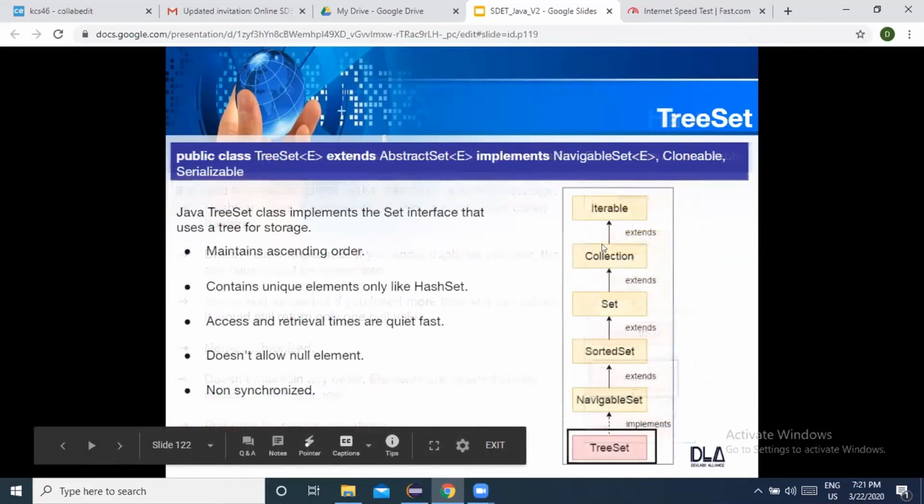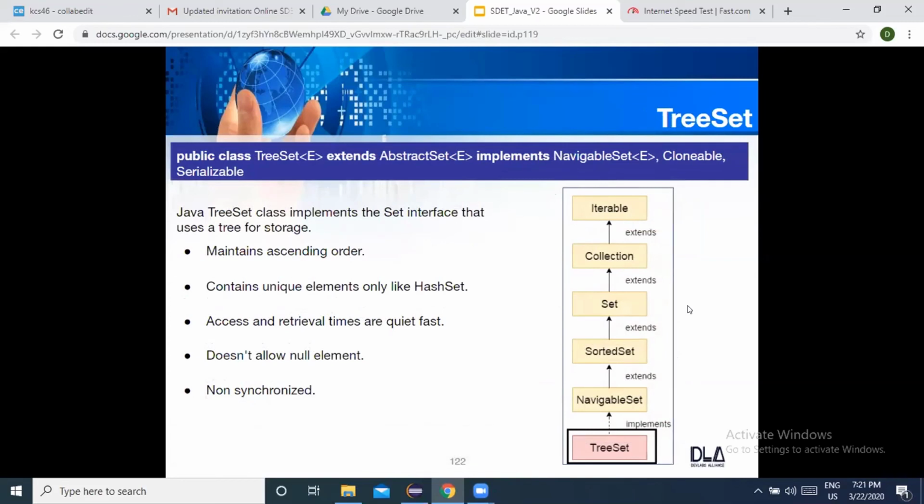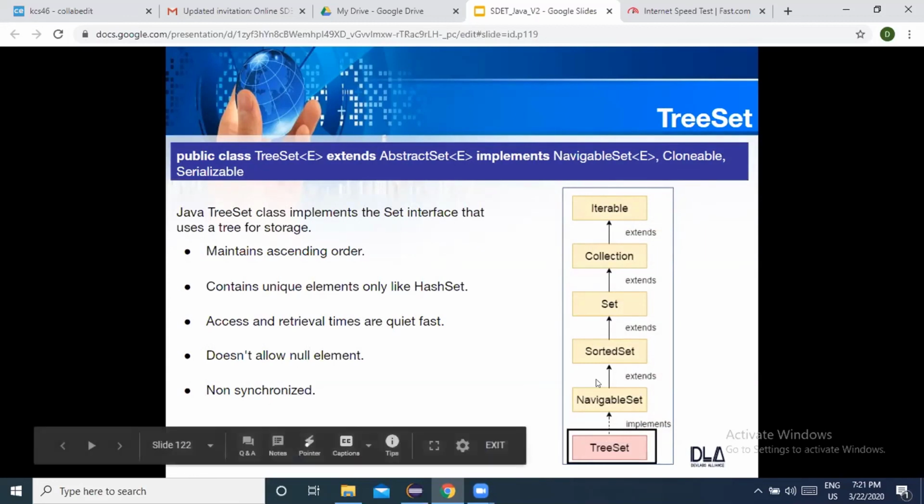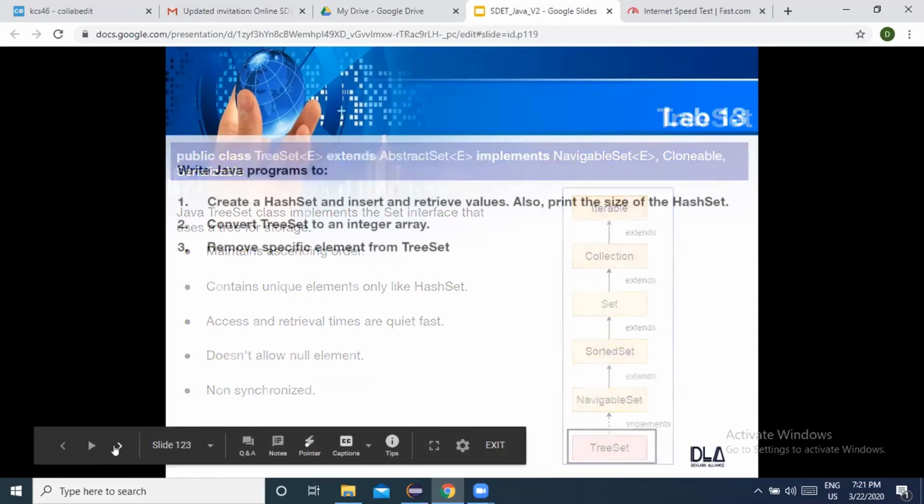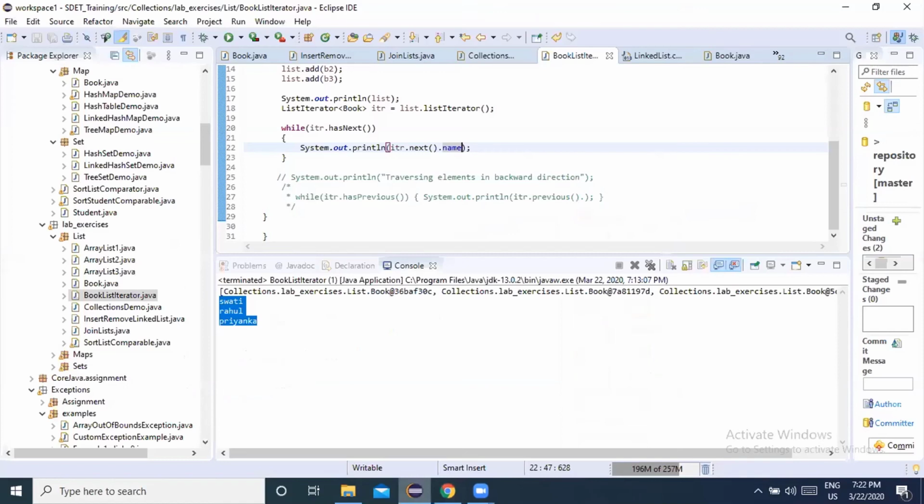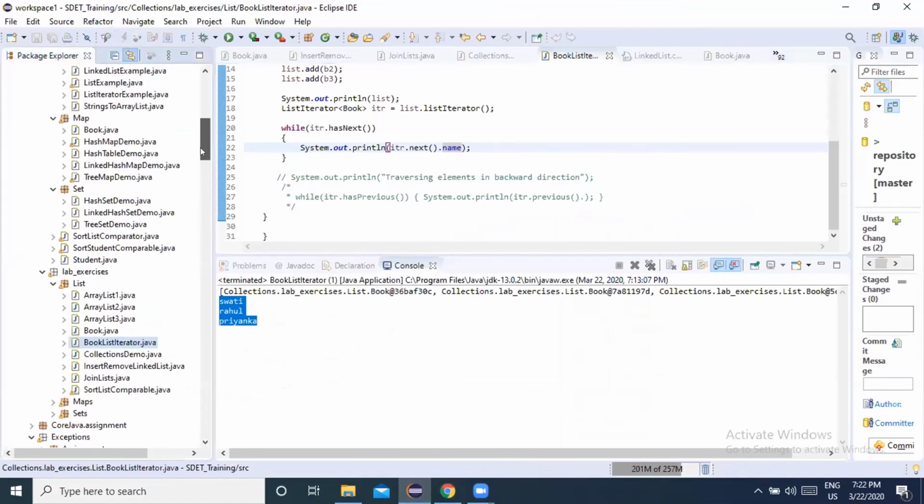When we come to TreeSet, there is an order maintained, ascending order. It doesn't allow null elements. It also contains only unique elements like HashSet, and it is non-synchronized. So these are the two implementations of set we'll see. And now let's go to Eclipse and look at the examples.